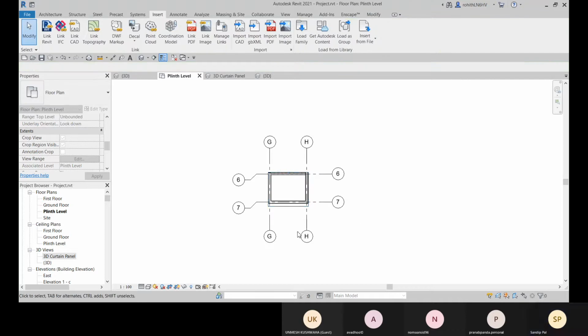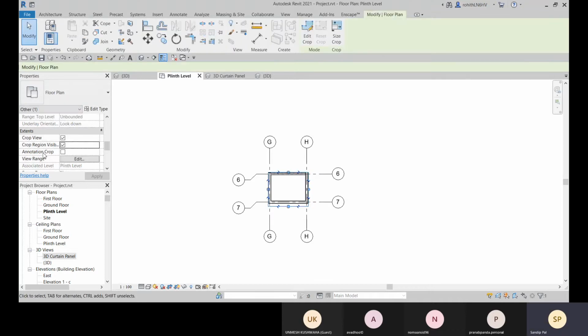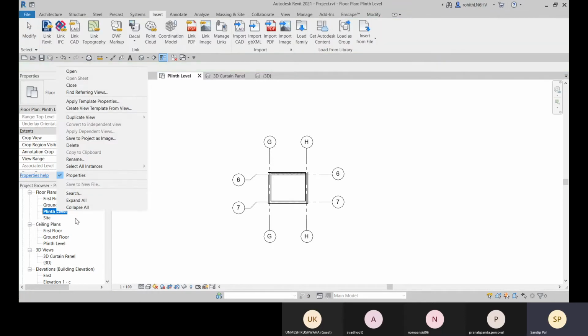Okay. And after that, you can make it invisible. After that, crop region is not visible anymore. And then go to this plinth level. This is the current floor plan. And then what you can do, you can duplicate the view. Okay, so we have some options like duplicate and duplicate with detailing and duplicate as dependent.